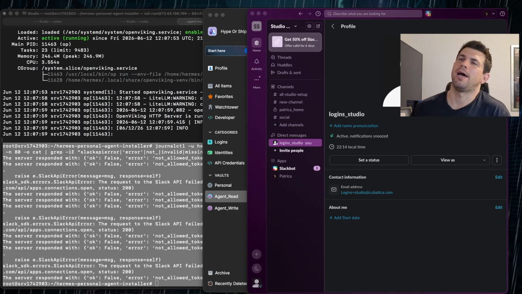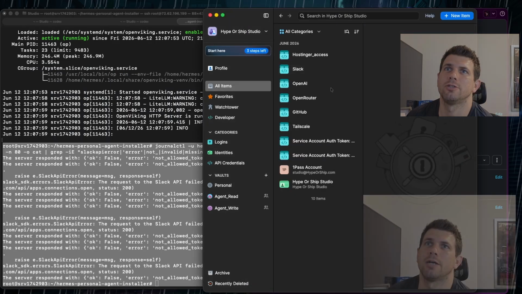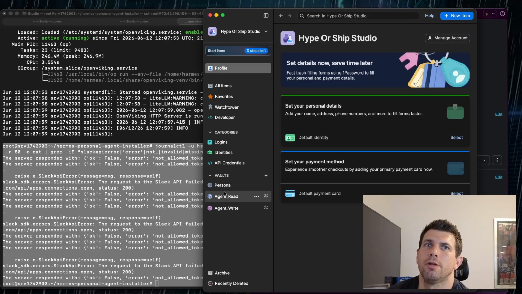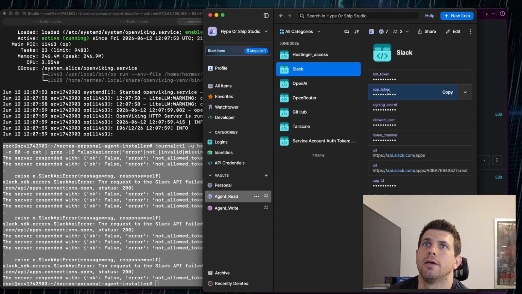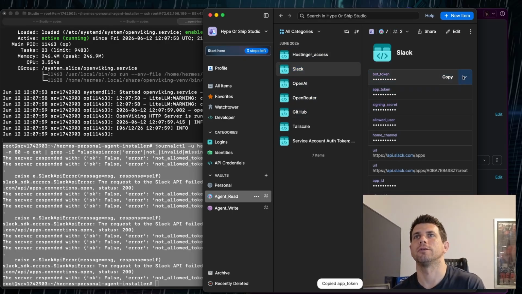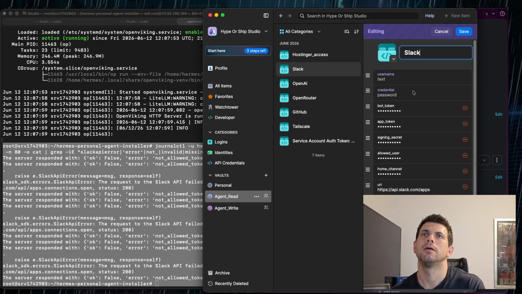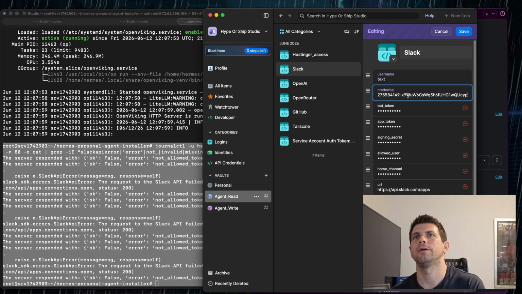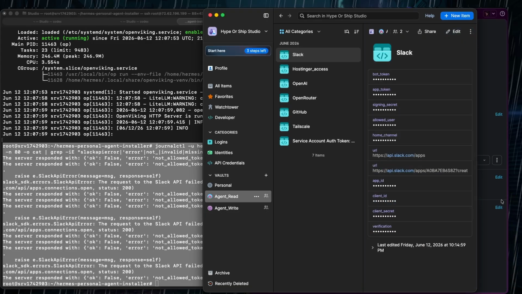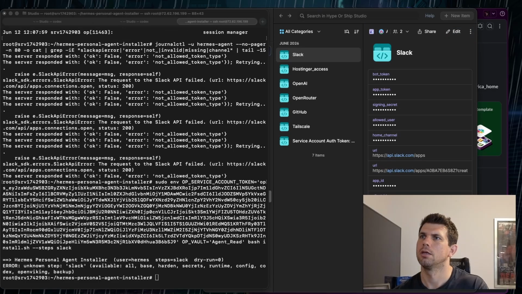So I see the issue that I had with this setup here. I actually got the bot token and the app token incorrect. So I need to edit this, and I need to swap around the bot token and the app token and save it. So we're just going to do a system restart in a second.